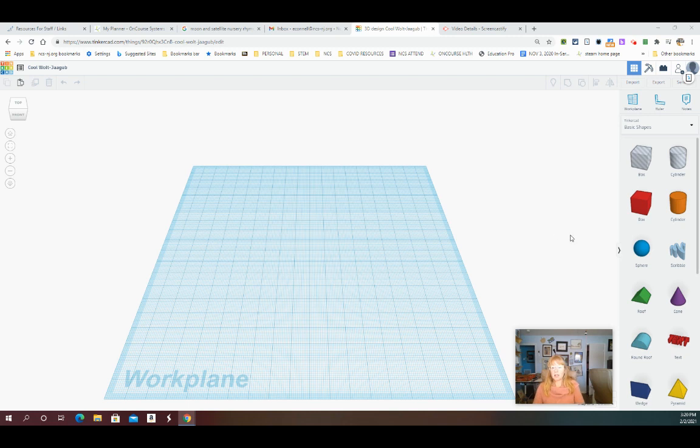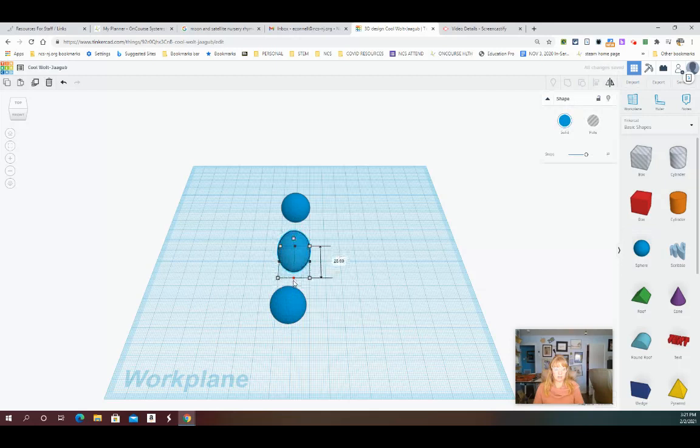Aligning objects in Tinkercad can be tricky. A great example is our insect project. So let's say you're designing an insect and you're going to use three spheres to build it. And we're going to make the little one in the middle kind of oblong like this.